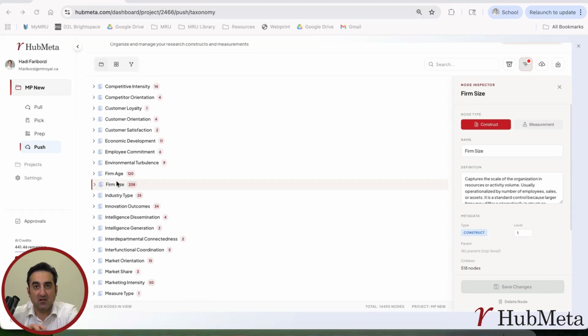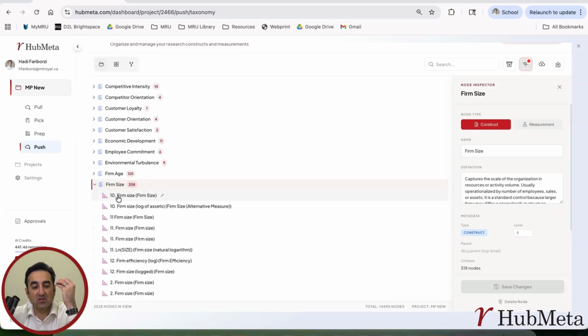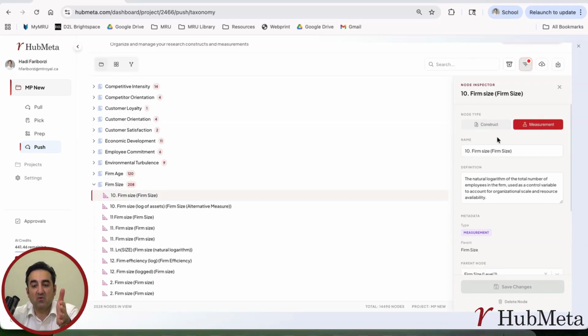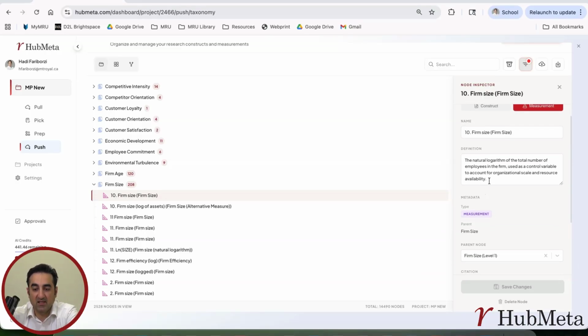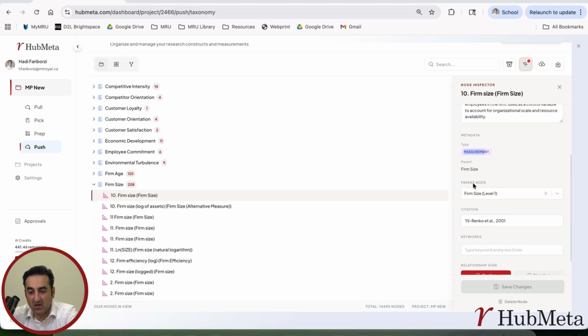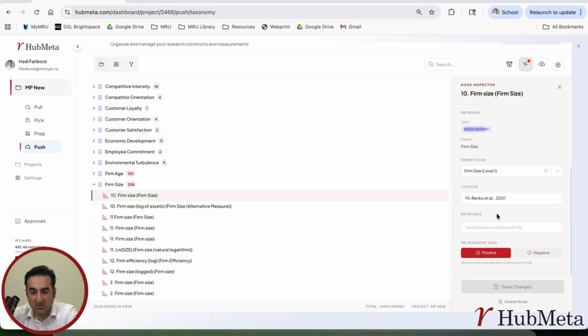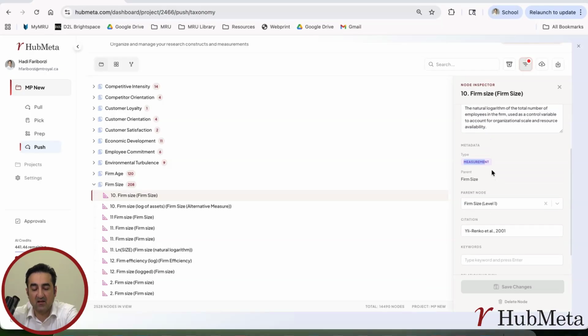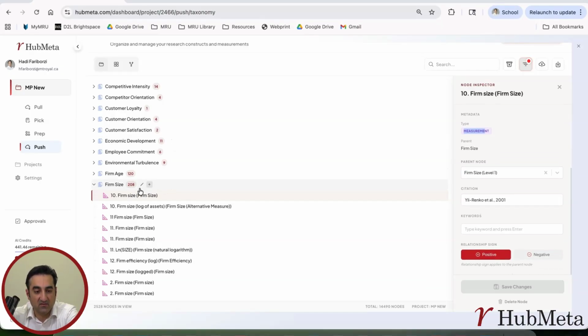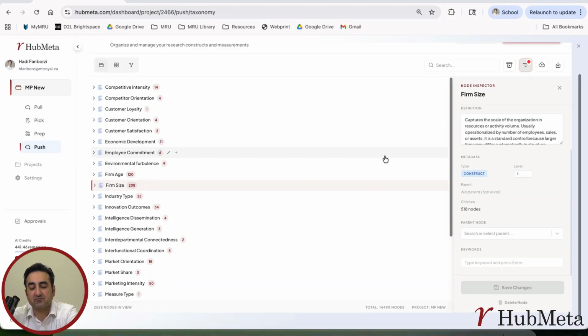Any taxonomy node, including a construct or measurement, you click on inside HubMeta will open a right pane, which is the node inspector. It shows the name of the node, the exact definition, the type it is, the parent node, and the relationship with the parent that they have. It could be a positive or negative relationship.